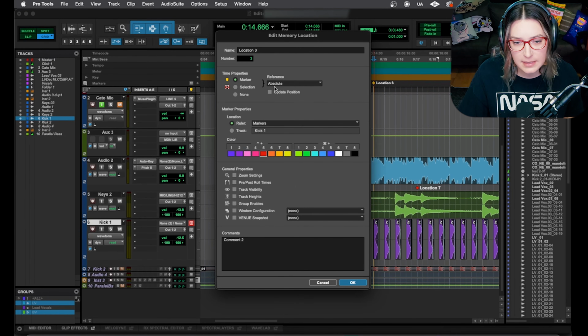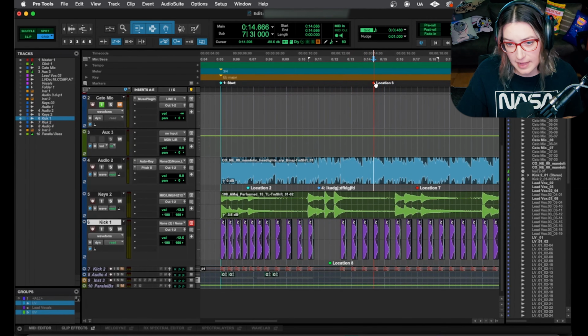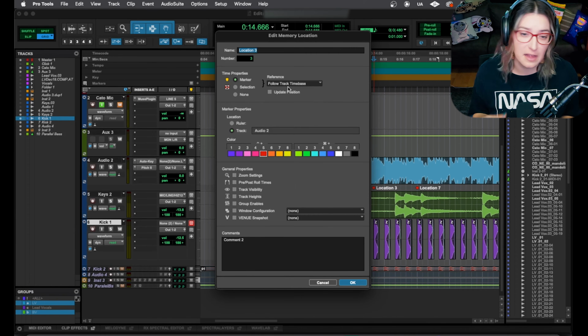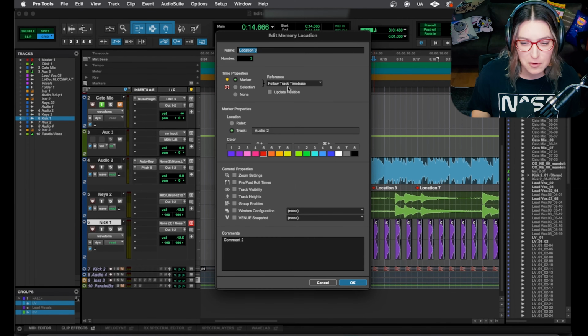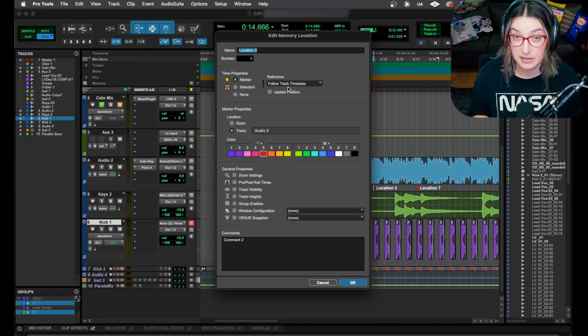And you'll notice here when it's a timeline marker, it says absolute. And if I then drag that down to be a track marker and then go to edit it, it says follow track time base. So that's something to note. They do operate slightly differently. They are slightly different in function and form beyond just where they're located. And I'll show you what I think of as the biggest difference here in a second.